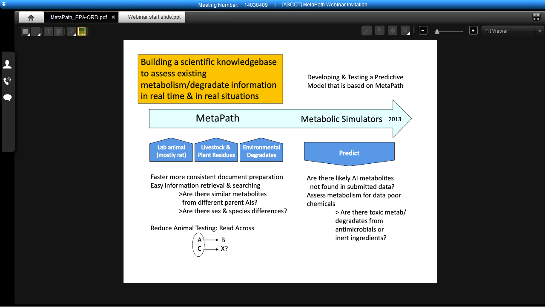And as I talked about, we're then developing metabolism simulators to predict in areas where we don't have measured data, but building off of the measured data so that we understand what the domain of information is that we have, so that where we predict is much more reliable.